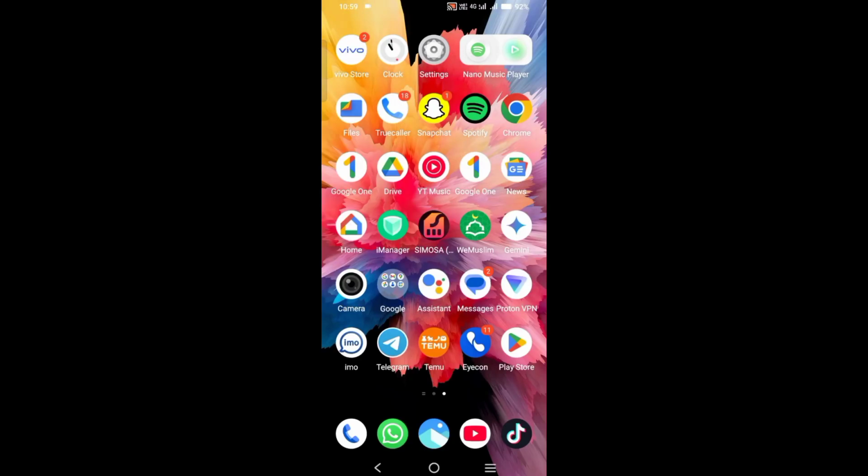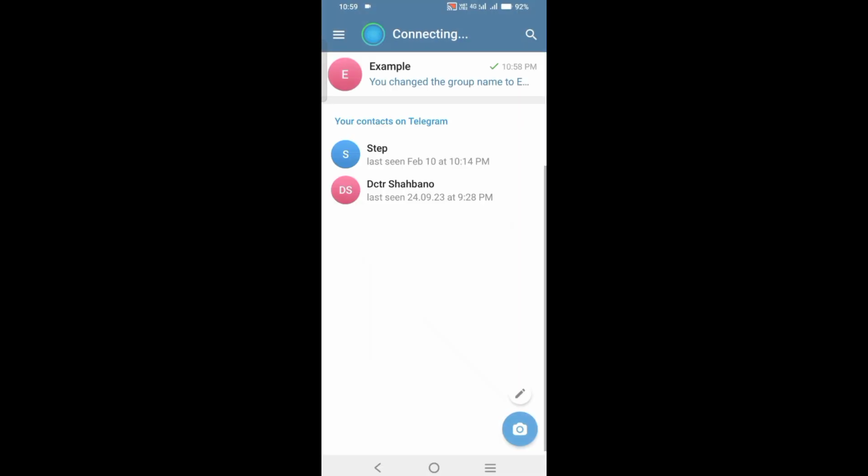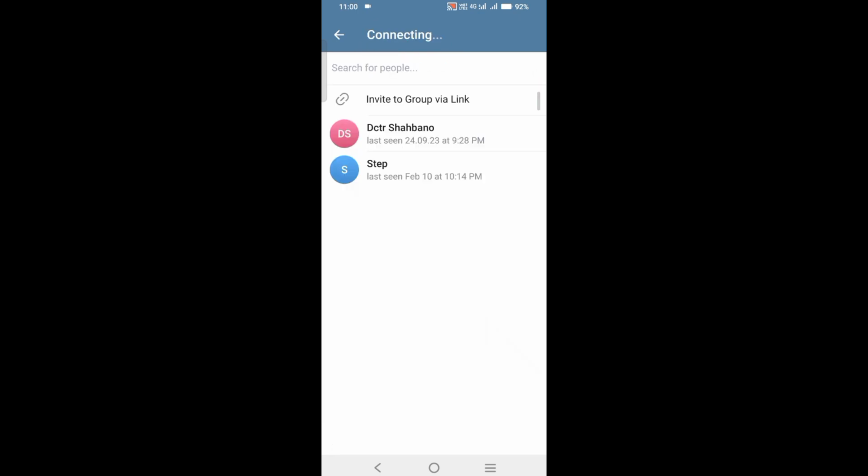Hey everyone, in today's video I'm going to show you how to join Telegram private channel without link. So first things first, open the Telegram app on your device and once the app is open, create a new channel and once that's done, open the channel and then click on the name at the top to open the settings. Now in the settings menu, find the invite link and then click on it.